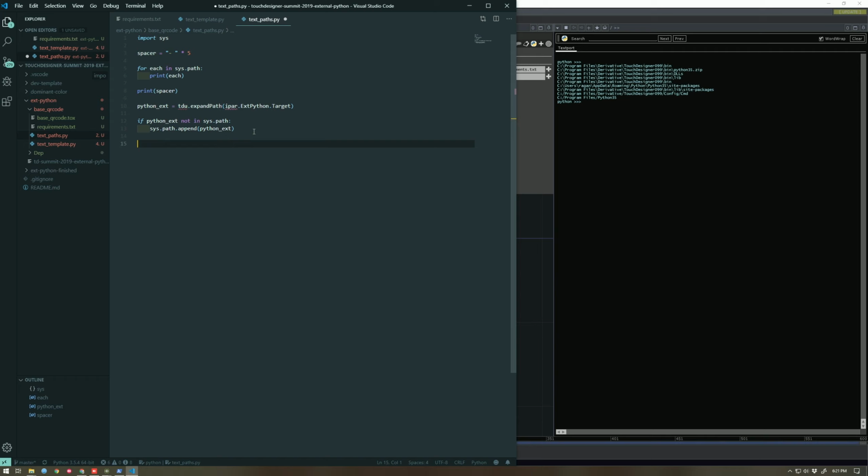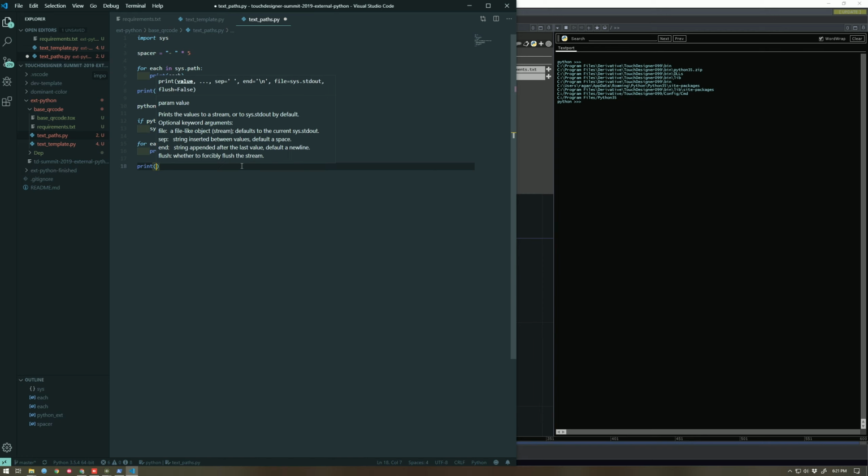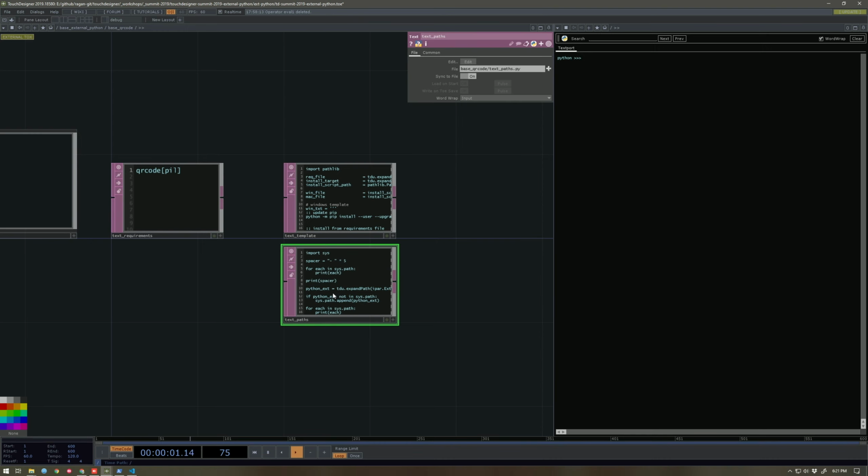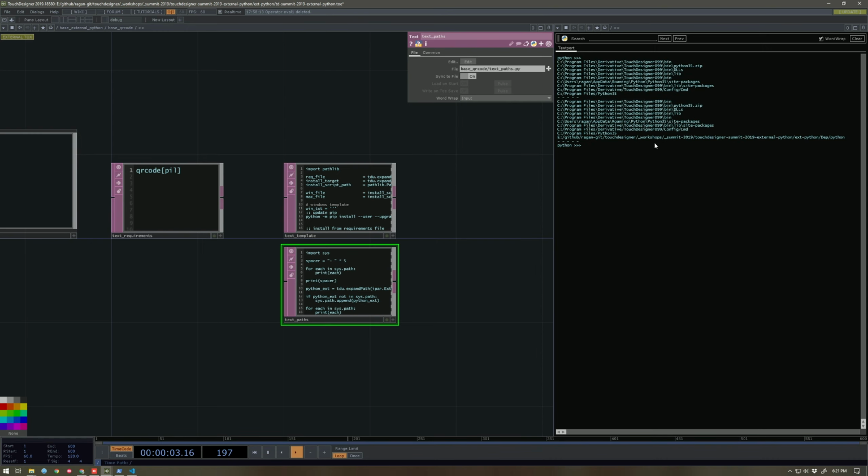Okay, let's check to make sure that it got added. So now we can repeat this same little bit up here for each. I'm just going to borrow that since it's already there. And I'm going to add one more spacer here at the bottom. I'm going to clear my text port and run my text paths. Sure enough, there it is, waiting for us.